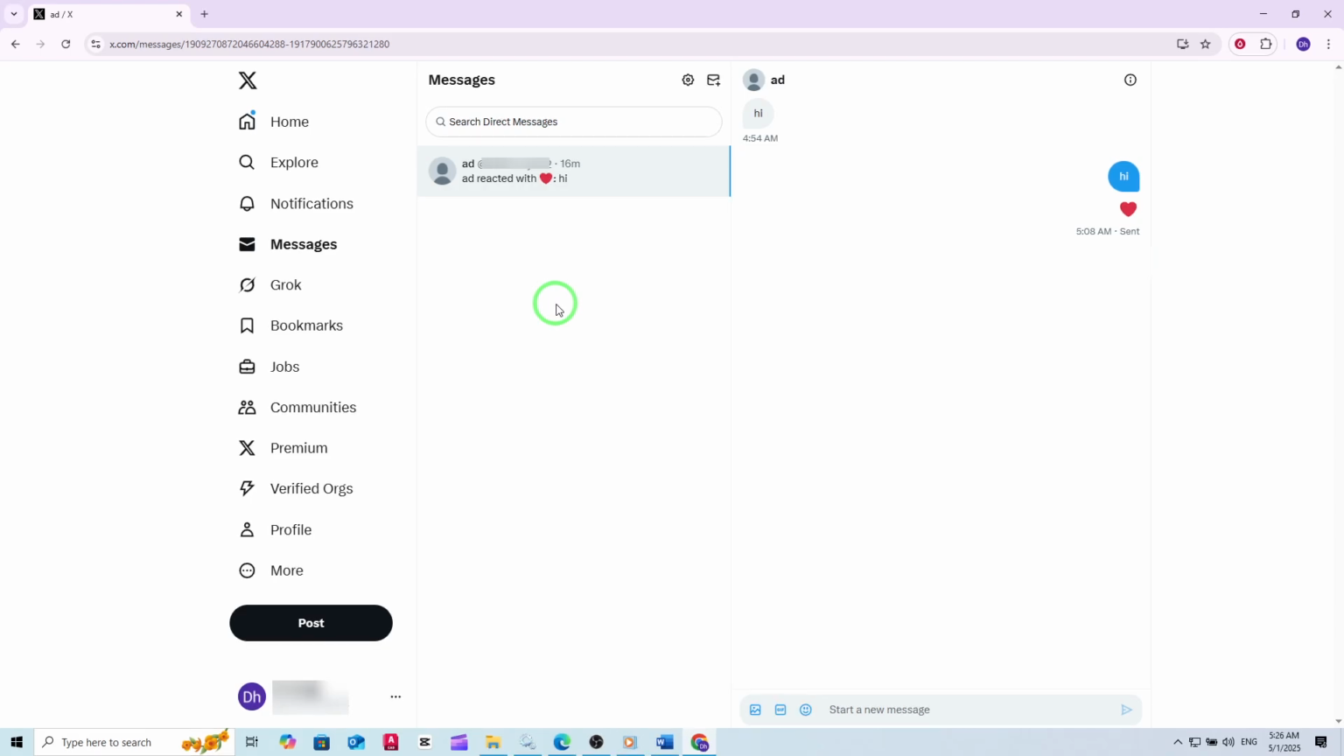Next, select the chat where you want to react to a specific message. Scroll through the conversation until you find the exact message you want to respond to. Here's where the new update makes things even easier.